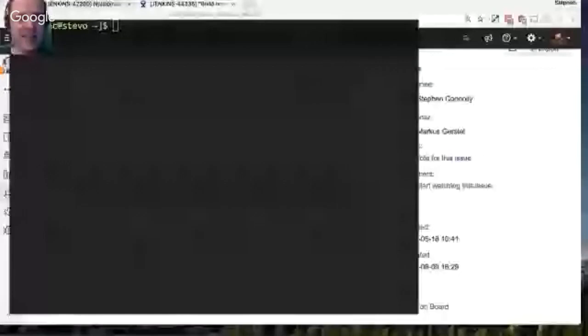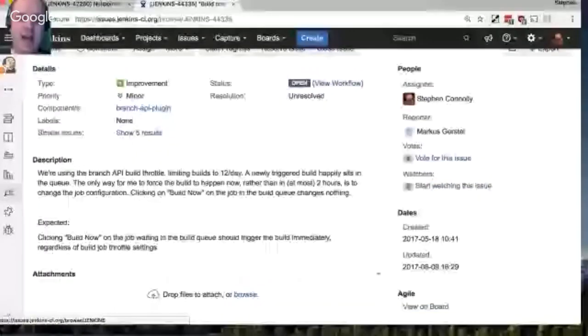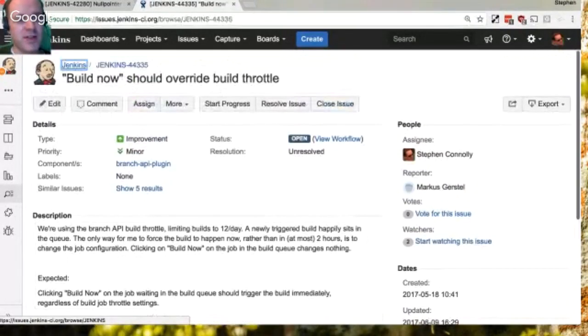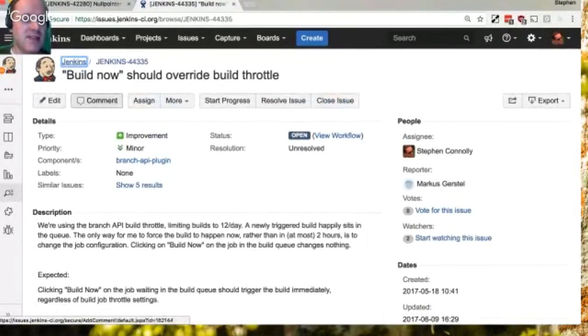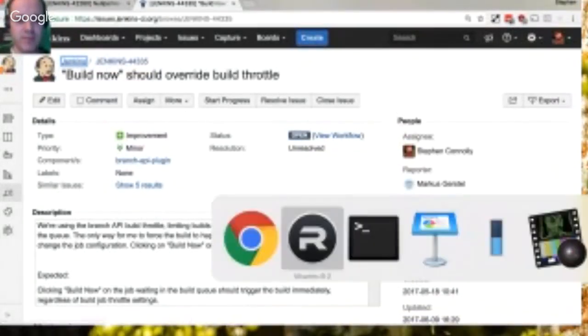Yes, so that's going. So I was trying to catch a bug that might actually stand a chance at fixing, and I'm aiming for one that has a 50% chance of success rate. So I couldn't really find a good one. For 20 minutes, we need something that's in a plugin. So instead, I'm going to this feature request improvement, which is build now should override the build throttle. Oh, and that's in the branch.